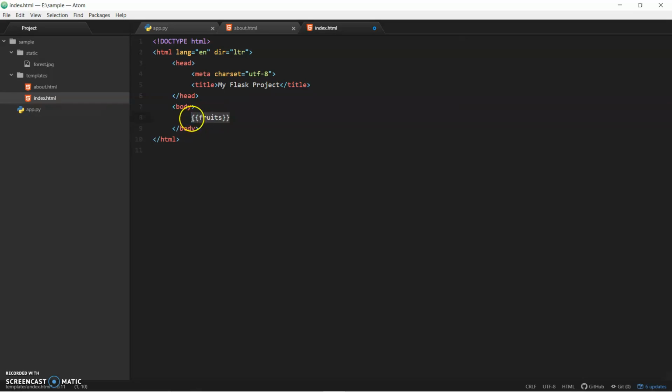Previously we used double braces, and inside them we placed our variable fruits. Whenever we want to use a variable inside an HTML page, we use these double braces. Now we're going to write some Python statements. How is that going to happen? Open a curly brace and use the percentage symbol, and now you can write Python code: for item in fruits, and now end with a percentage symbol.